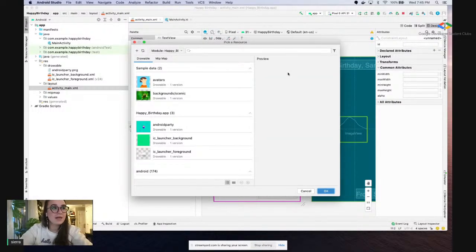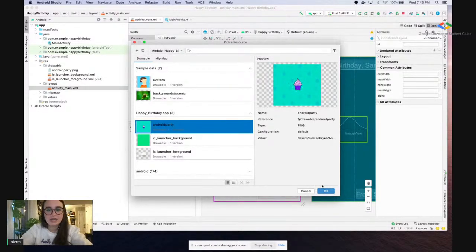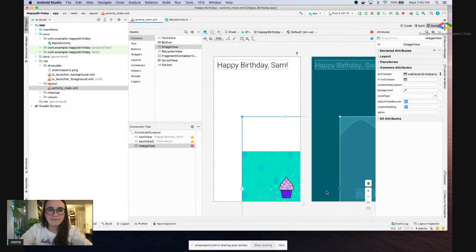When you try to drop that image view into your layout, you'll see that it immediately pops up a wizard to help you pick a resource. So we want to pick Android Party and just push OK. Mine ended up in a very strange spot, not really where I was trying to drop it. So this is going to add the image to our app, but it's probably not in the right place. Mine obviously is not, and it doesn't fill the screen. We're going to fix that in the next couple of steps.